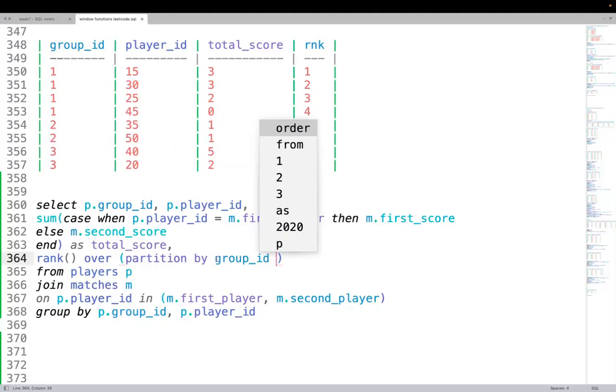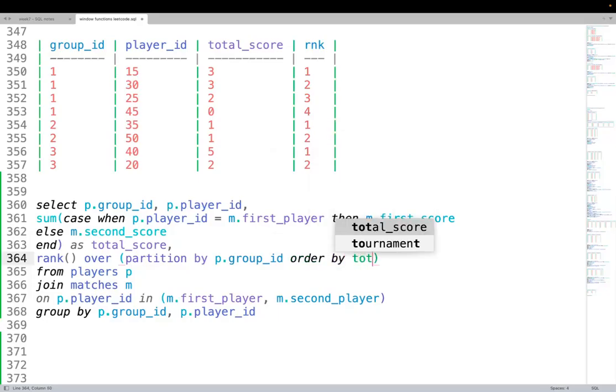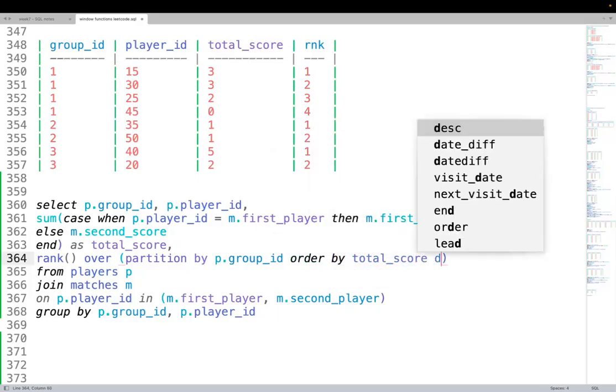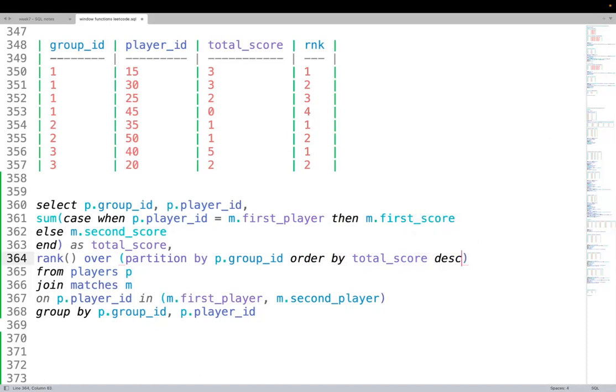So I have to say p dot group id, from the players table we are getting. Then order by total score, DESC, descending order. Just have a look what I'm trying to do. Partition by group ID, order by, not total score. Total score we cannot use directly, because we just derived this. How can we use it in the next column?